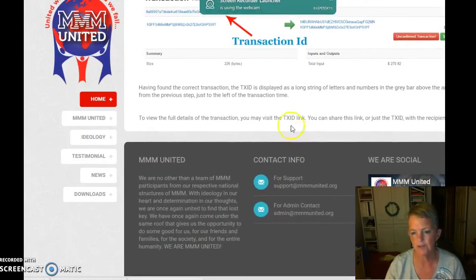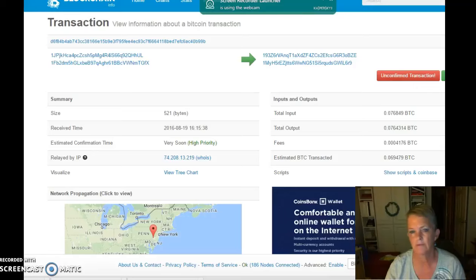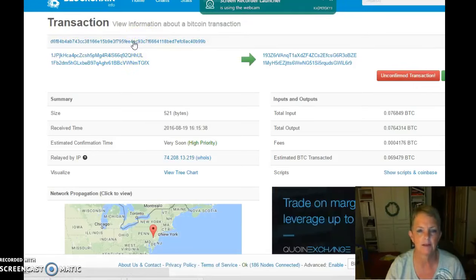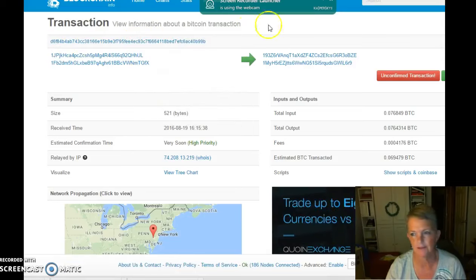And you can put in the transaction ID link. In other words, if you click on it, you're going to get a link, or just the transaction. So either way, you may visit the ID link, you can share the link, or just the transaction with the recipient. So I copied that, and I'll show you. If you click on it, it becomes a link. You right click and you copy the link address, okay?